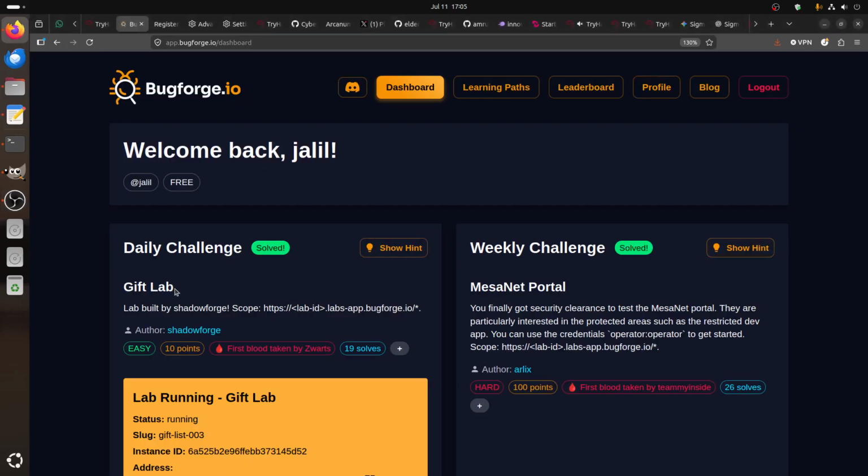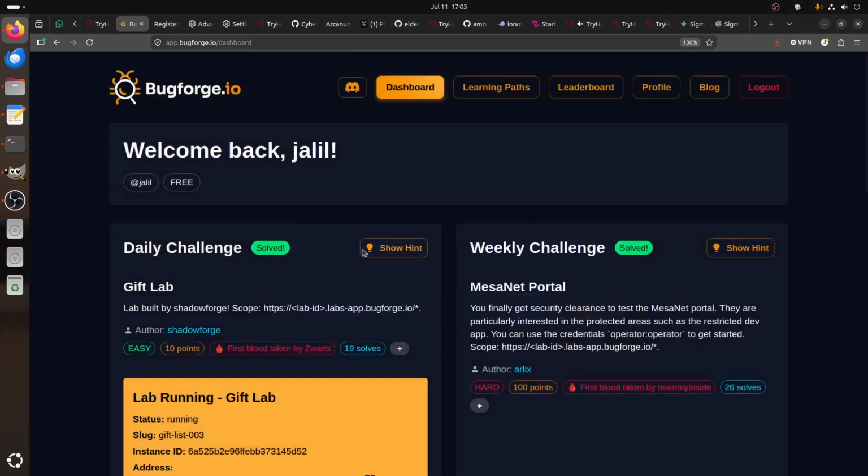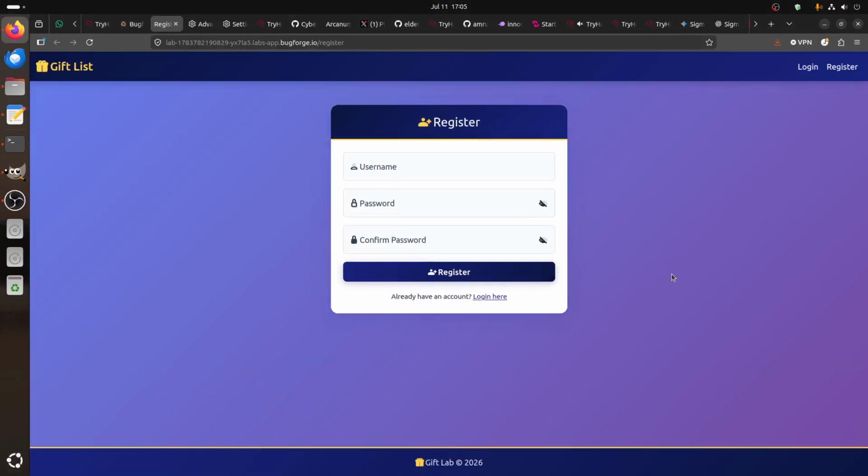It's a bit strange, the brute forcing and all of that. I'm just doing it quick. I'm not taking time, I'm just showing you the command. So it said a password, a legacy security control. I got confused here. I thought it was looking for some things, but the idea is not looking for something.